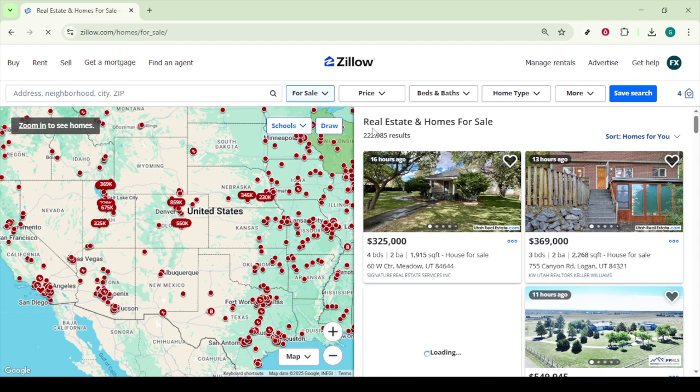On the same filter menu, you'll see an option to sort the listings. This can be by price, from high to low or low to high, or perhaps by the newest listings first, depending on what you prefer. Selecting an order can really streamline your search, ensuring the right options are presented to you first.